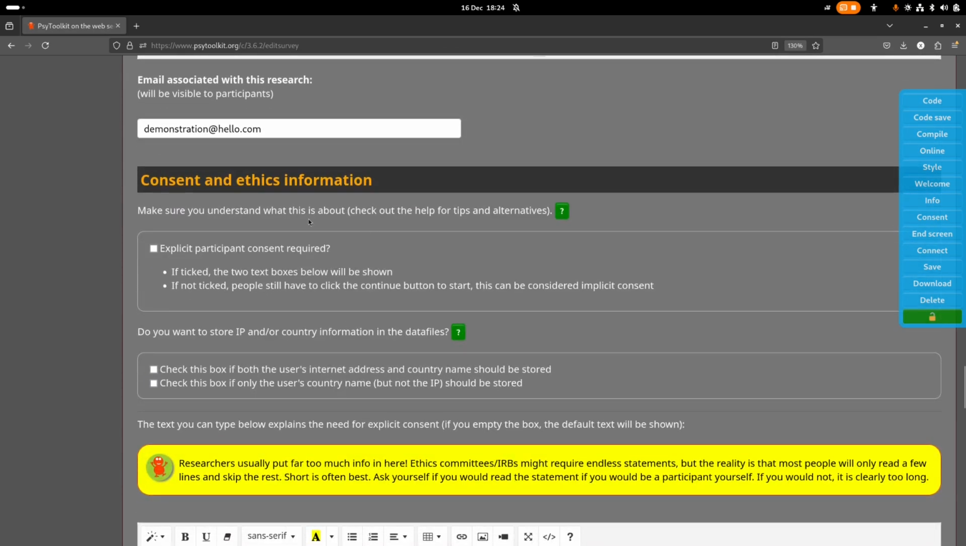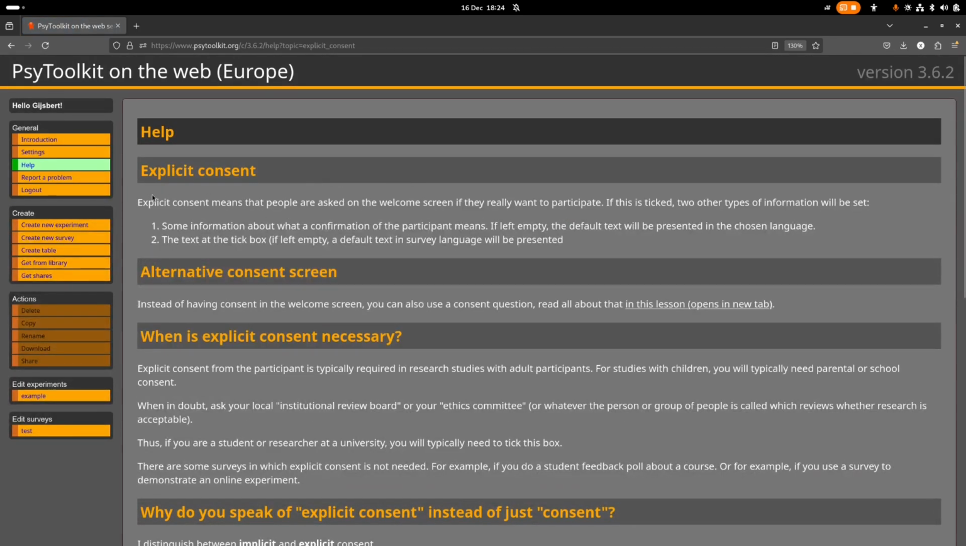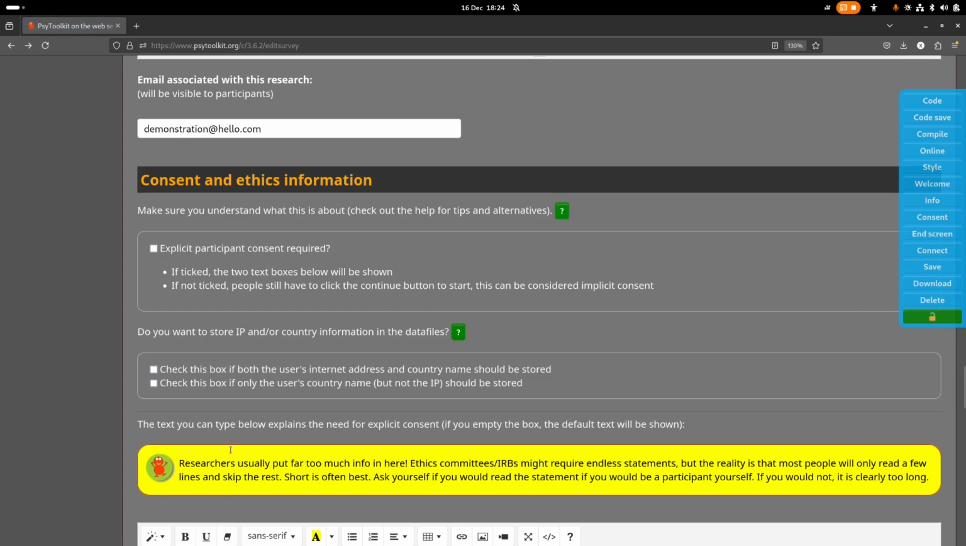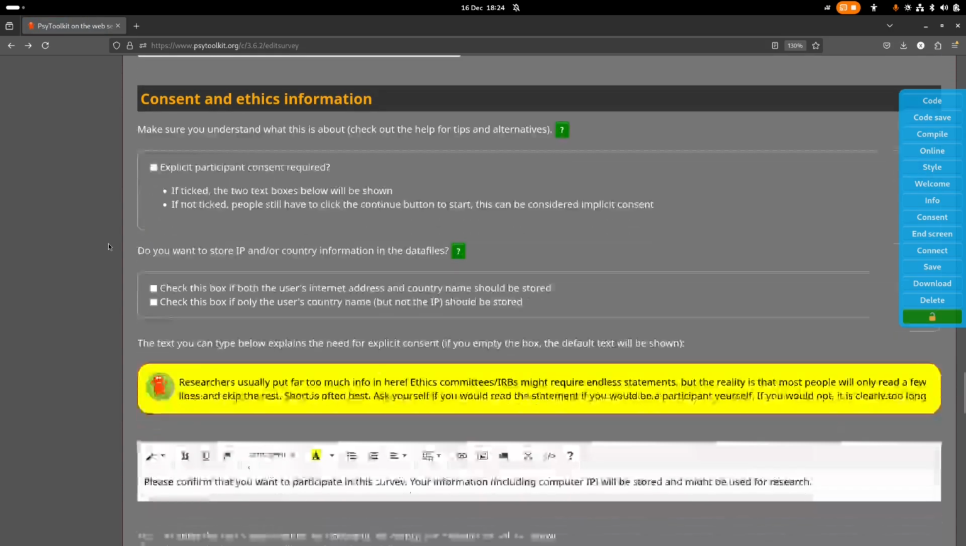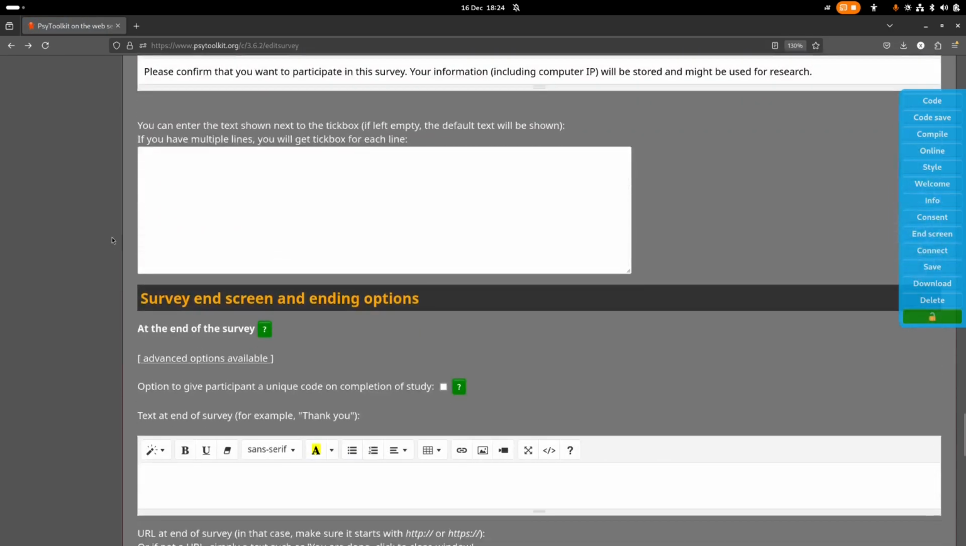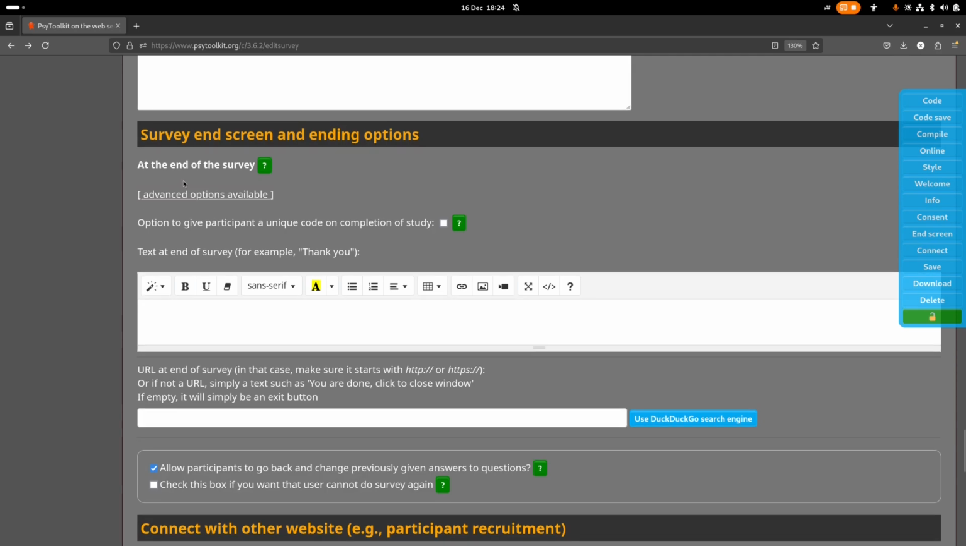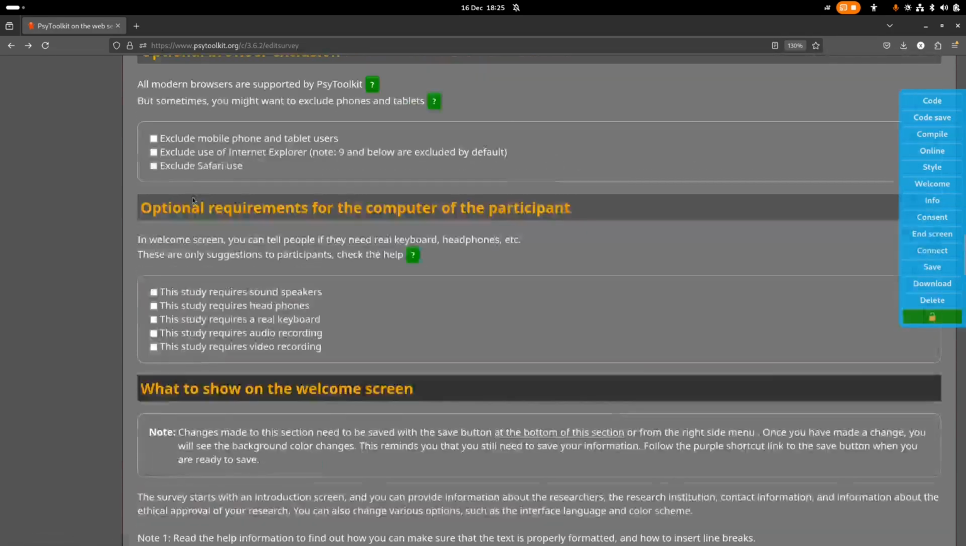The only thing that changed, it just looks a little bit different. And don't forget, there's always these very practical green question marks that give you some help. So nothing changed there. At the end of the survey, now it sometimes says advanced options available, and actually I generally recommend to do that. So I should probably go back to the top.